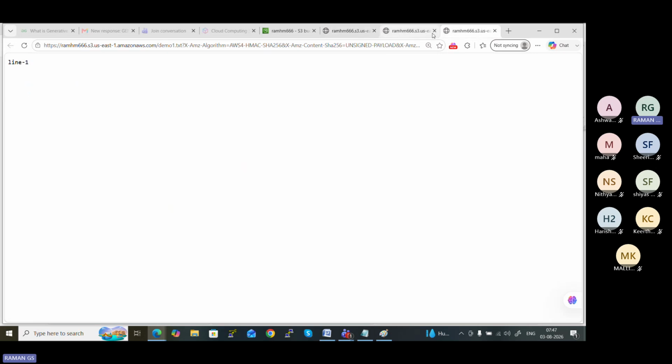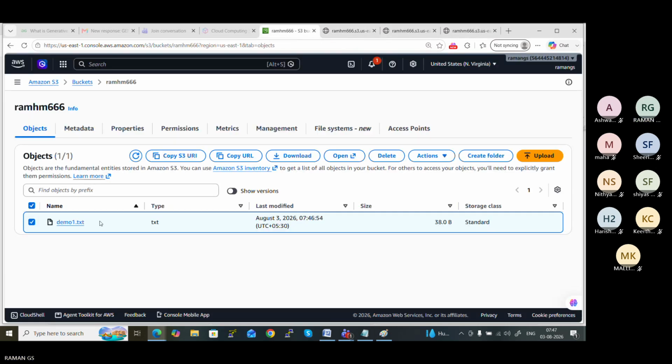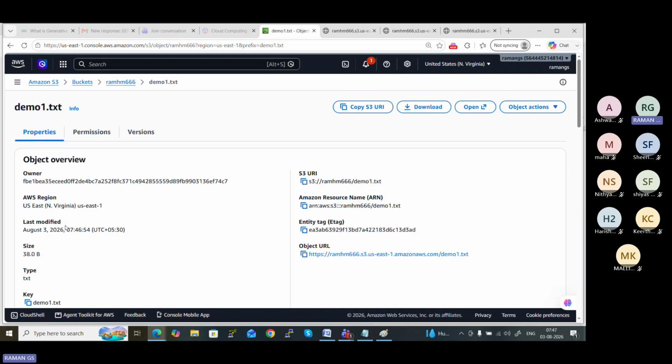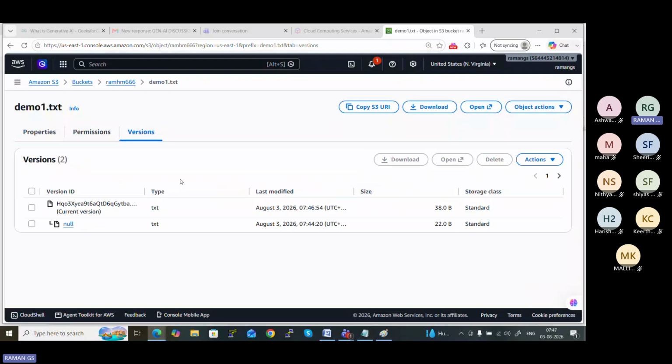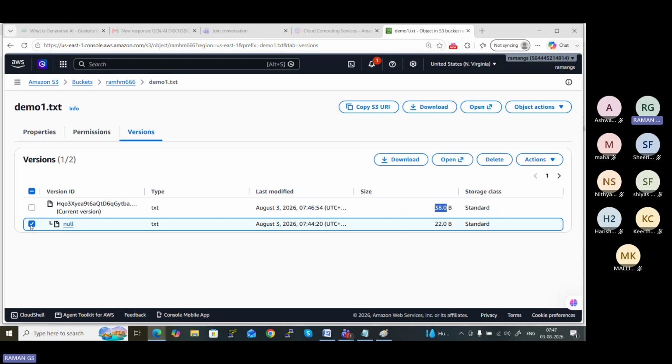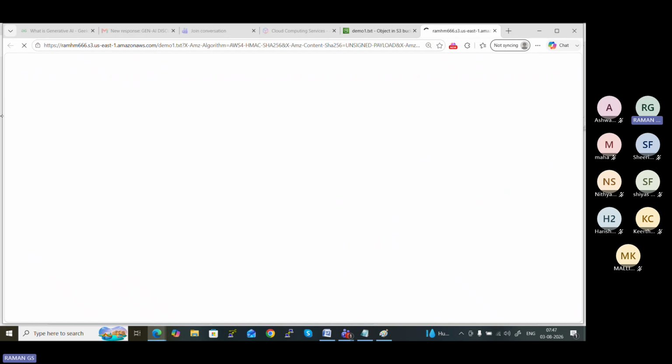Let me check whether we have all these. When I click on demo1.txt, let me first close everything I opened earlier. Under the version, you can find two copies. One is the current version, whose size is 38. And this is your previous version. When you click on the previous version and open it, you can find it has line 1, line 2, line 3.